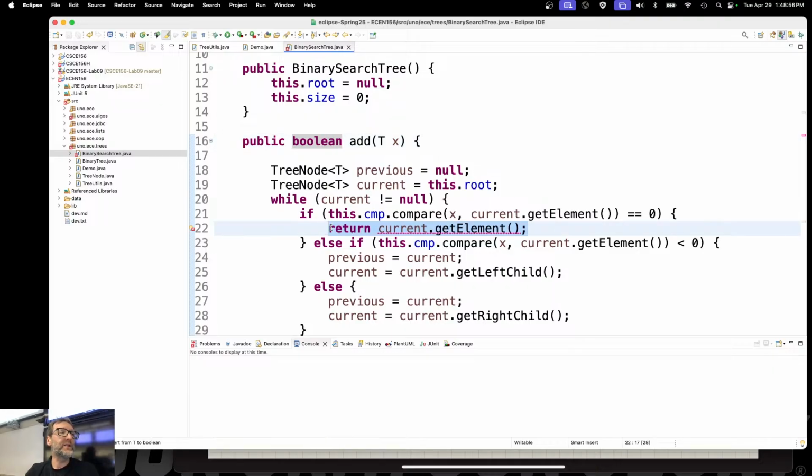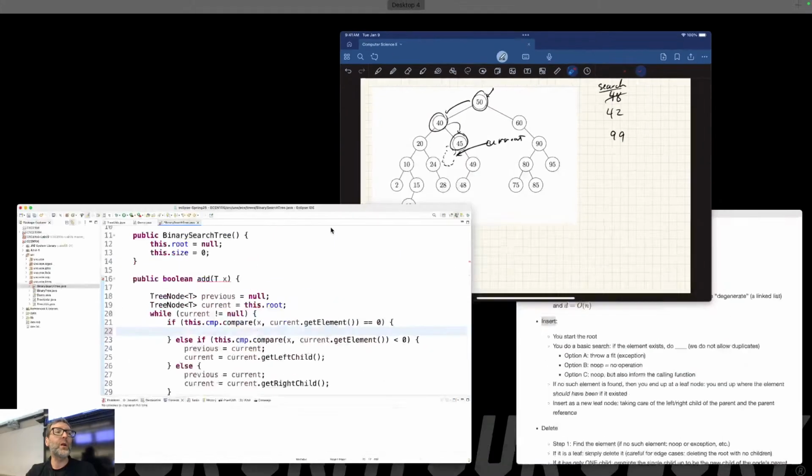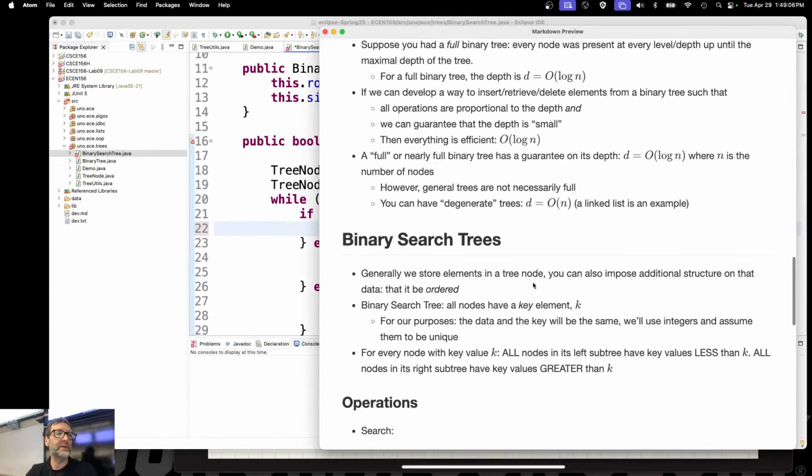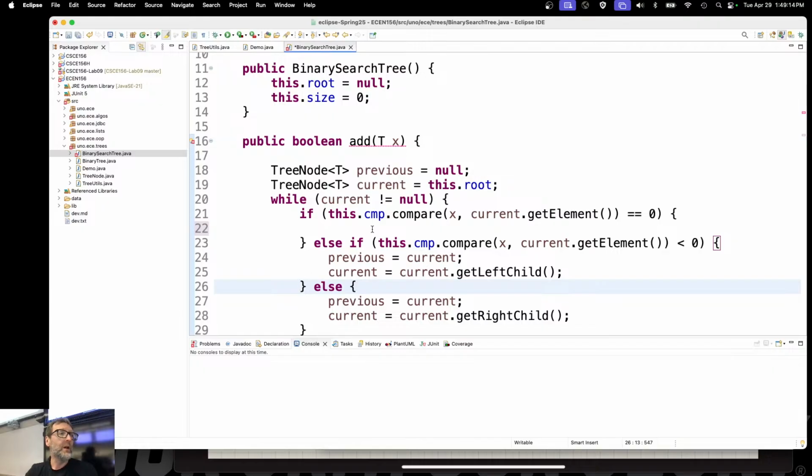Now, what does it make sense to return here? You already have the element in the tree. Insert 5, but 5 was already in the tree. Remember that we're not going to allow duplicates, at least for this run. For our purposes, the data and the key will be the same. We'll use integers, and we'll assume that they're all unique. So in other words, this is a duplicate.